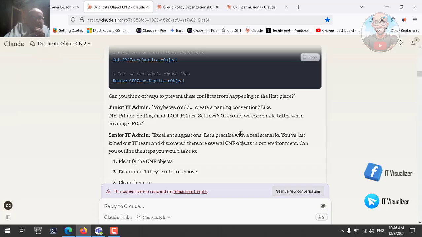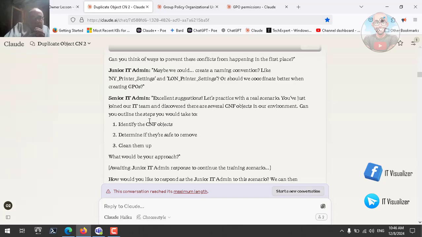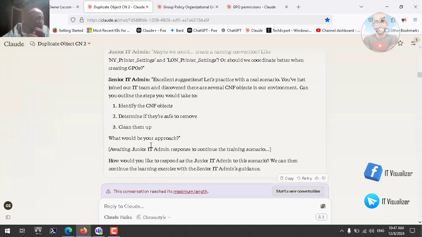Excellent suggestion. Let's practice with a real-world scenario. You have just joined our IT team and discovered there are several CNF objects in our environment. Can you outline the steps you would take to identify the CNF objects, determine if they are safe to remove, and clean them up?